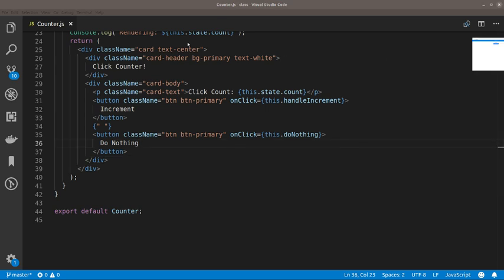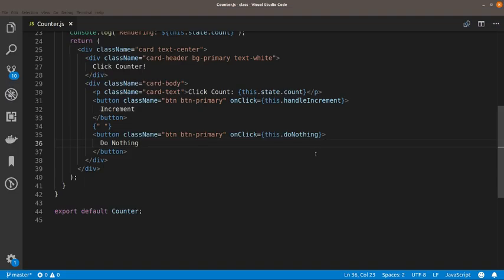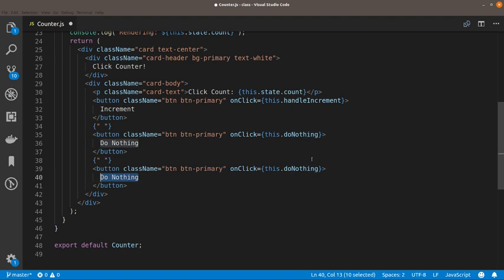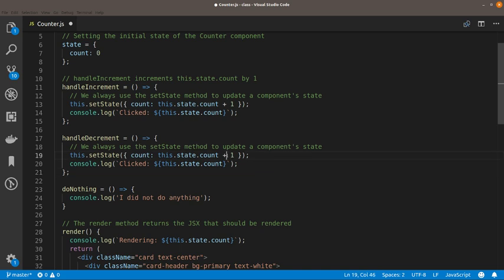Anyway, we've got this activity that we were just working on. Increment does nothing. Let's add another button to change the state. I added the little literal string here to separate the buttons so it looks a little nicer. Why don't we add a decrement button? We'll make this button a danger button, and we'll call this handle decrement. We'll just copy this, and this is going to be -1.